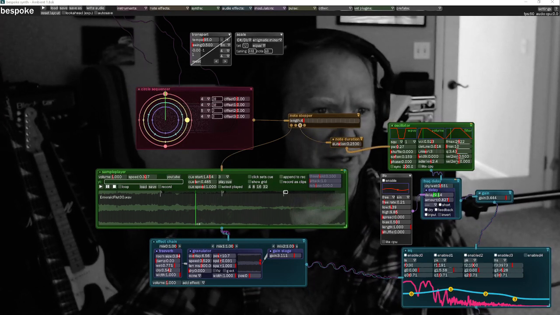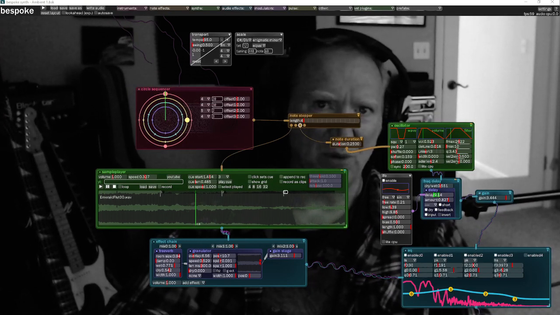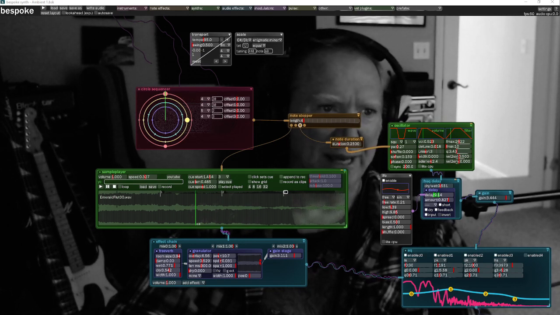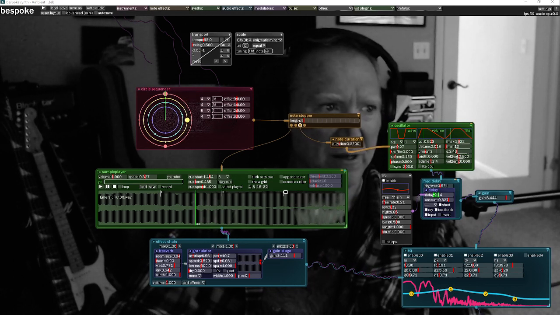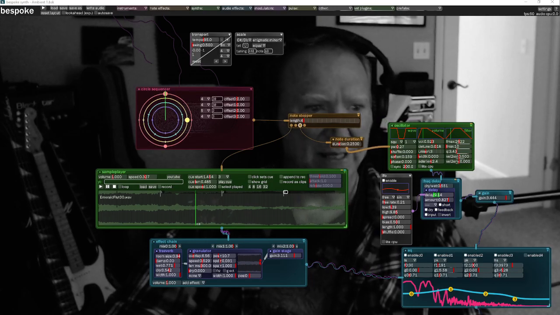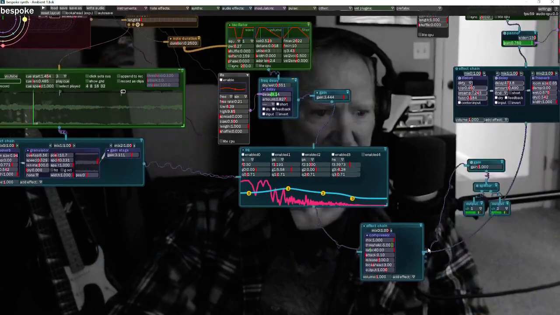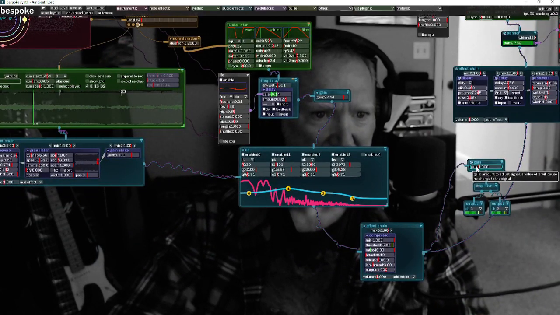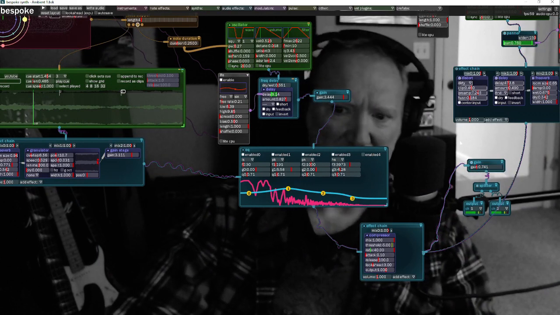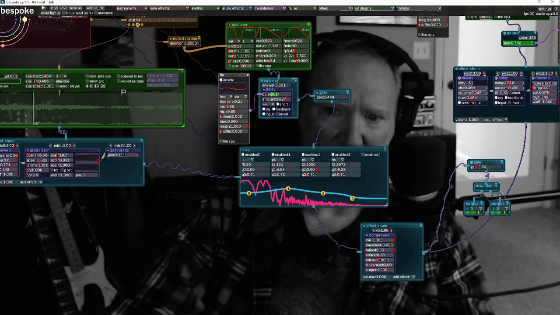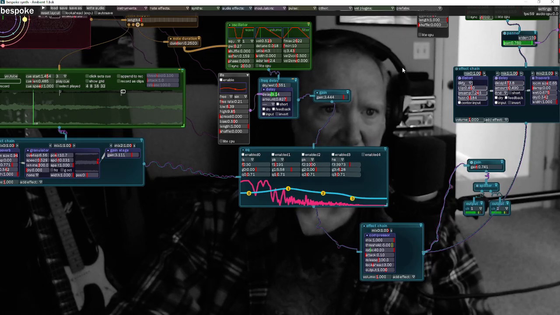Just playing around with this Bespoke Synth. This will be part two of the ambient track that I'm working on, or just playing with this, making a little ambient audio generator. And Bespoke Synth is really a fun tool to use. It's just a lot of fun. Gonna turn this down because I was getting some clipping earlier. Hopefully that addresses that problem.